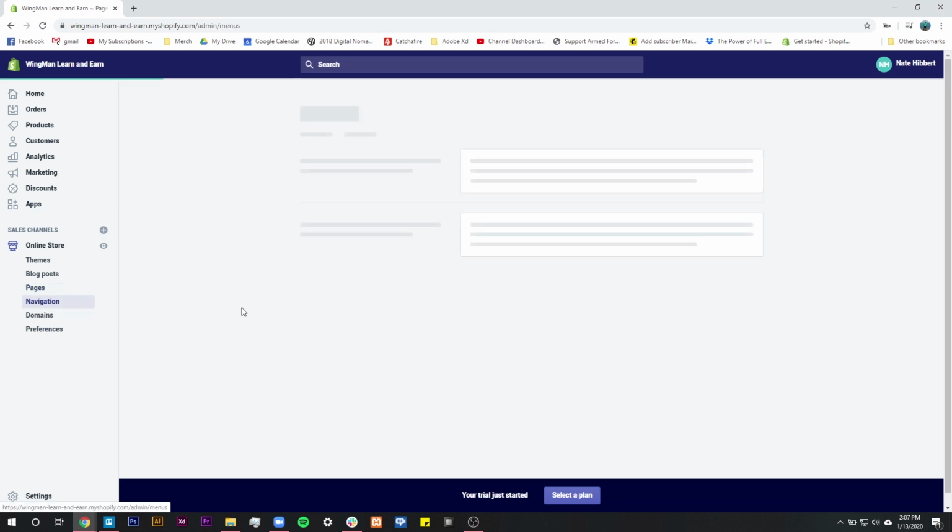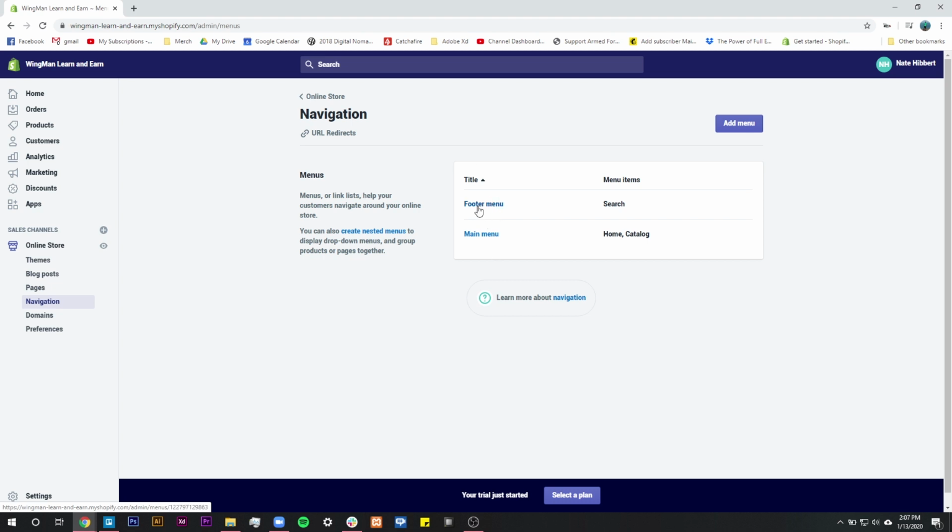But then the navigation, this will be the menus that you have. So the footer menu, the main menu, you can add menus in here, and you can add where these menus are linked to. So your home page, your catalog are already put in there by default, but you can change that up as you see fit.